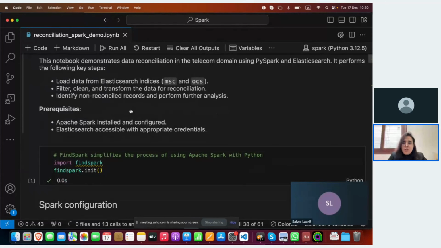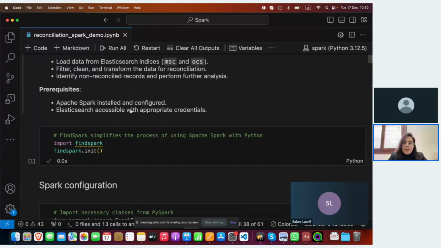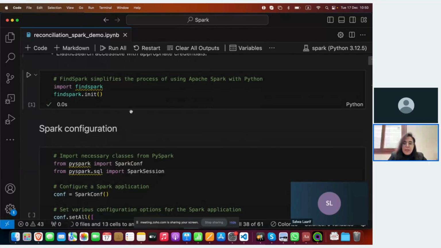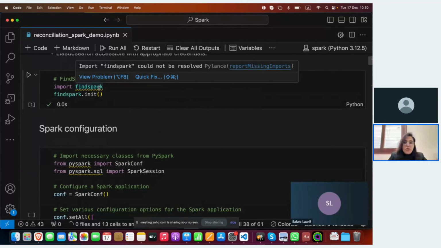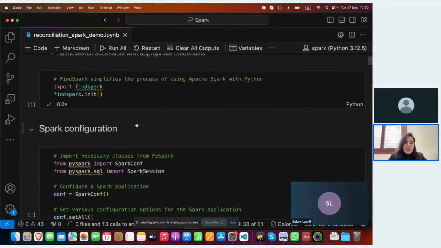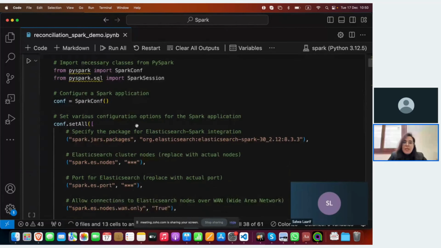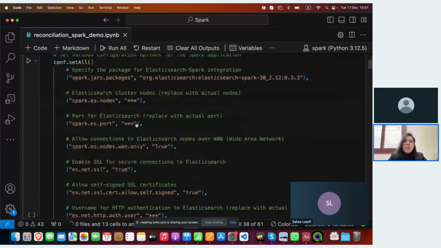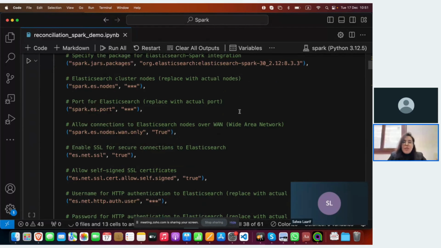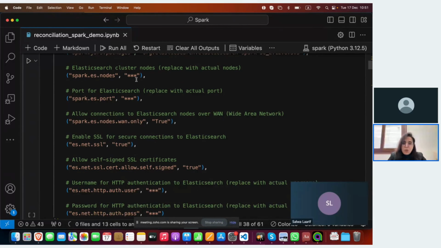So maybe you will have to have the appropriate credentials to have this access. We start by importing the needed packages. We use findspark, which is essential to use Python with Spark. And then we start configuring Spark. To do that, we should specify the right packages to use. Here we are using Elasticsearch, so we have to use the appropriate Elasticsearch package with the right version. Then we specify the cluster we want to connect to, the port of the Elasticsearch.